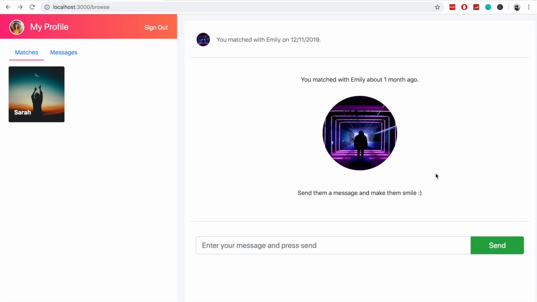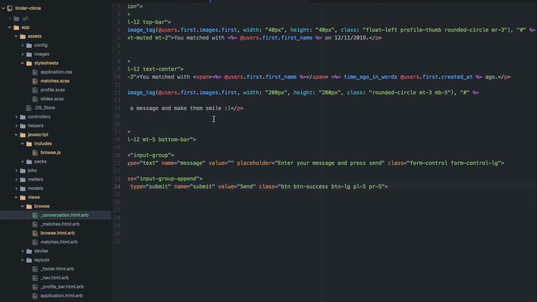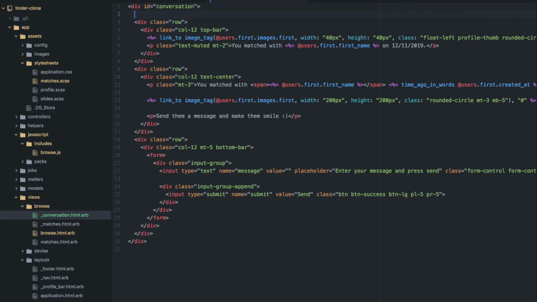And I think this is starting to look quite good right now. So it's quite well spaced out. We've got message at the top and the bottom. We've got an image. We've got the date when we matched with that user. And then we've got this form at the bottom. So it looks pretty good. Quite happy with that so far. But we do need to add a button to the top right here just to close this conversation window. So let's add that now.